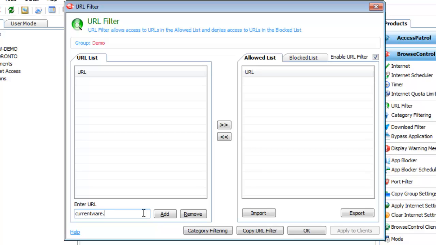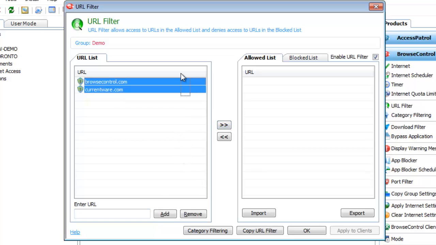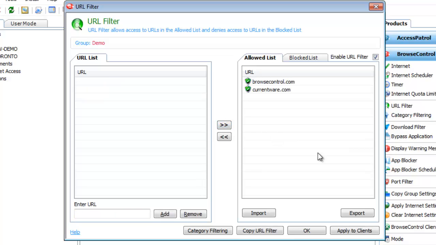Open up the URL filter. In this example, we're going to type in CurrentWare.com and BrowseControl.com. After that, we're going to select the URLs, click on the right arrow button in the middle, and add them to the allow list. Click on the apply button, and now your employees are restricted from going to any websites that are not on the allow list.